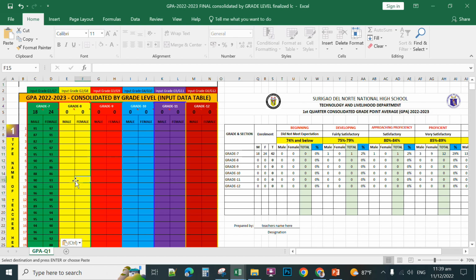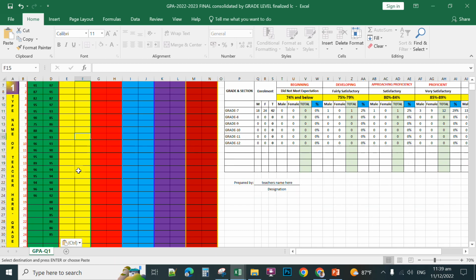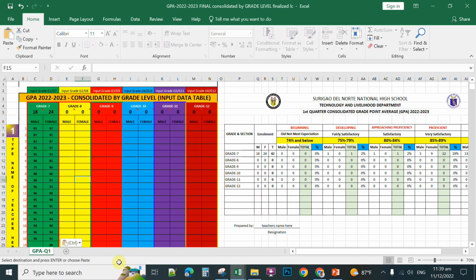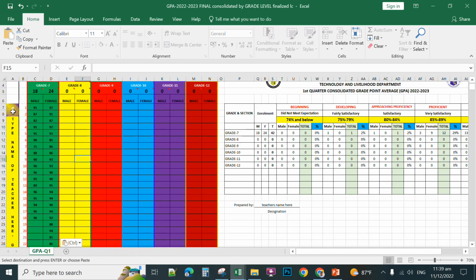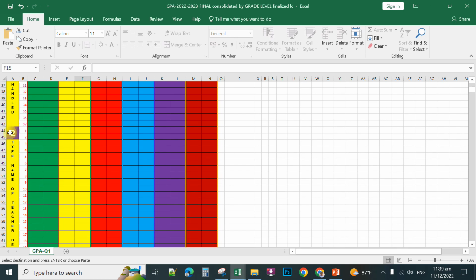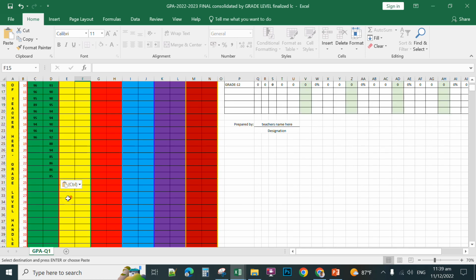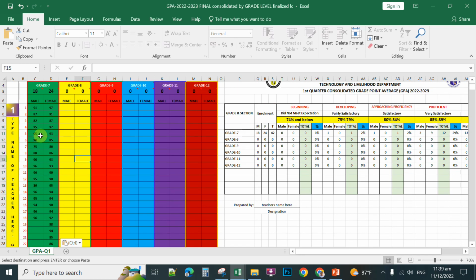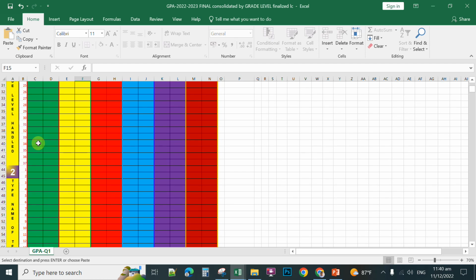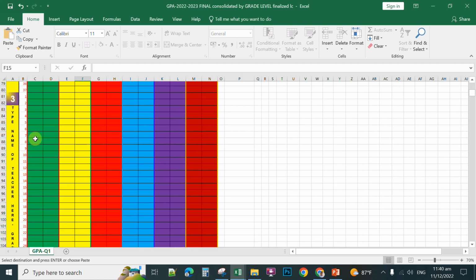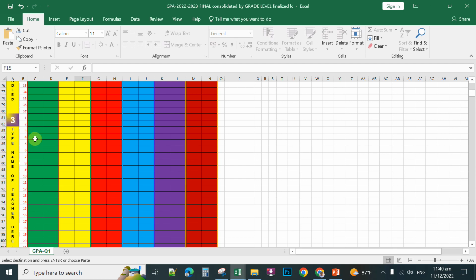For instance, you have two sections for grade 7. You can simply indicate that this is one form, and this is the second. You notice that there are numbers from 1 to 37, meaning this template can handle 1 to 37 students for male and 37 for female. Look at the template, 1 to 37.